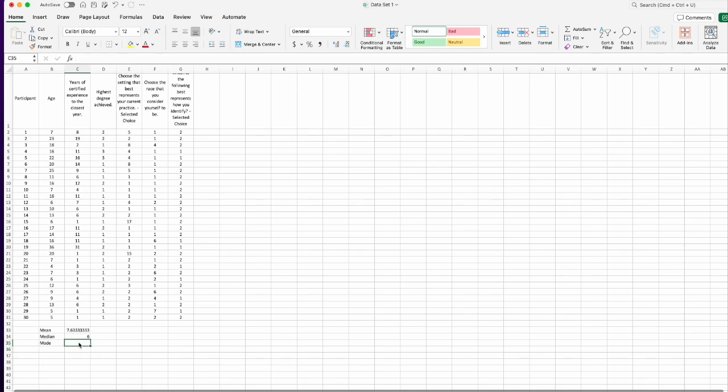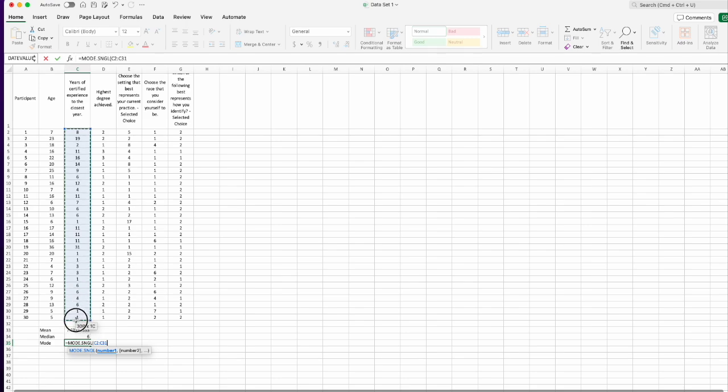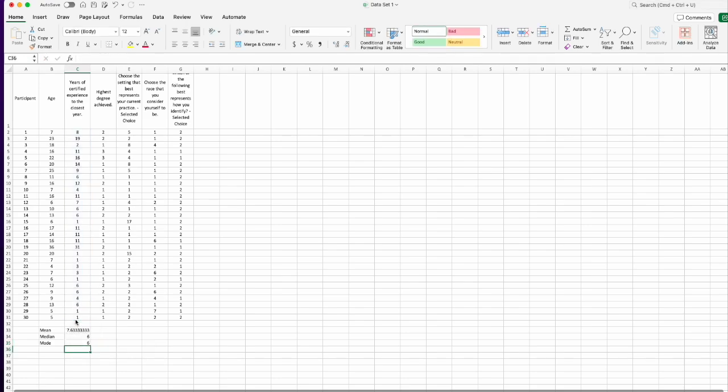Now, if I just wanted a single, I could delete that, equals mode, select mode single, and then select the data set, and it's going to give us the mode of 6.